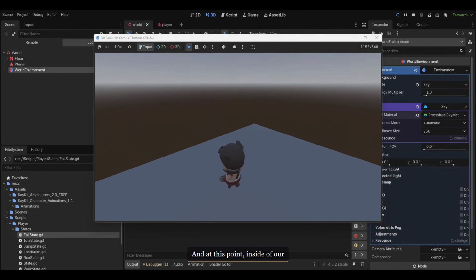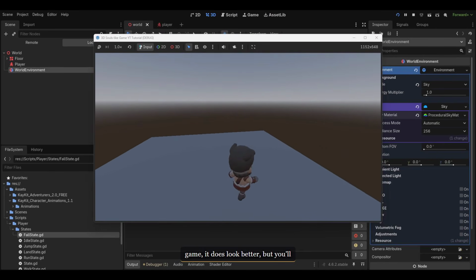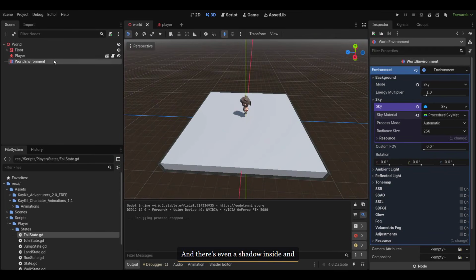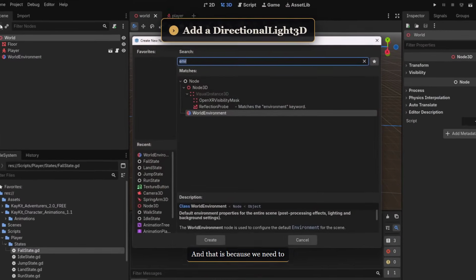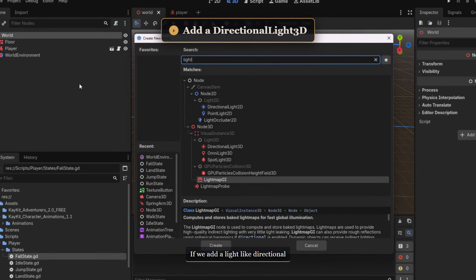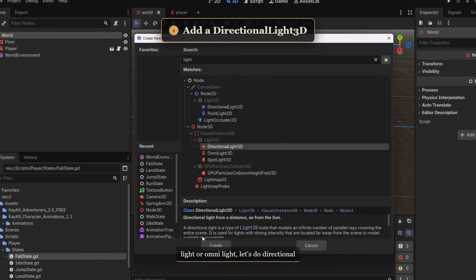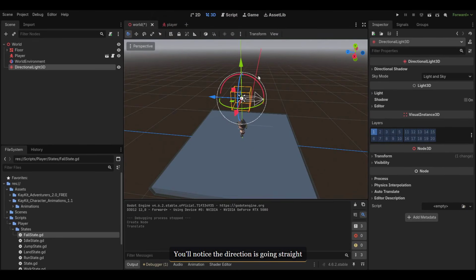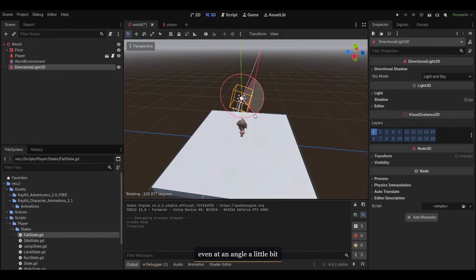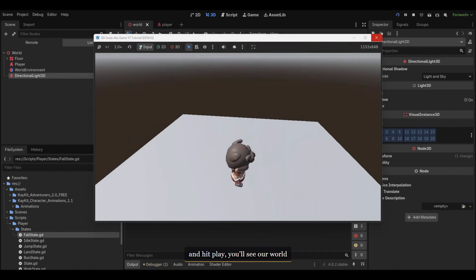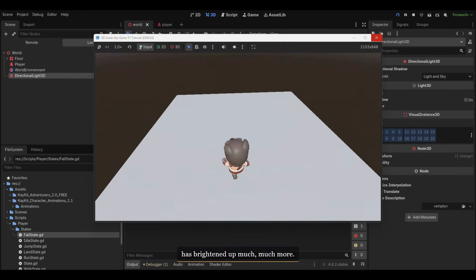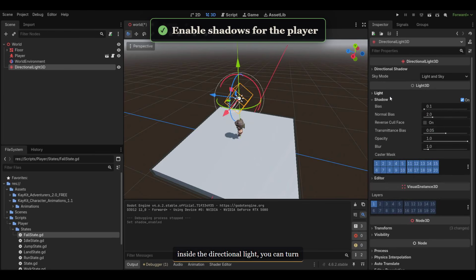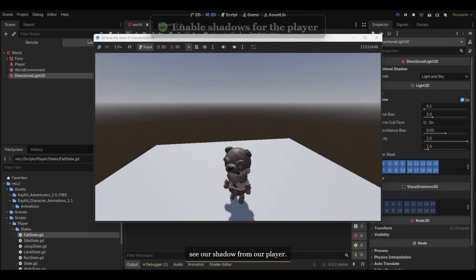And at this point inside of our game, it does look better, but you'll notice it doesn't look exactly the same. And there's even a shadow inside, and ours doesn't have that. And that is because we need to add a light. If we add a light like directional light or omni light, let's do directional light for now. And I bring it up, you'll notice the direction is going straight to the right. But if I bring it down or even at an angle a little bit and hit play, you'll see our world has brightened up much, much more. And if you want to enable shadows inside the directional light, you can turn on shadow, hit play, and now you'll see our shadow from our player.